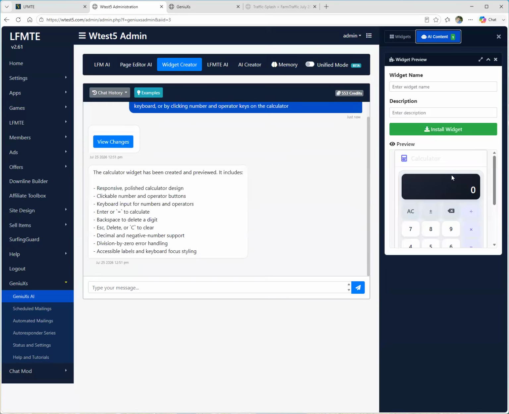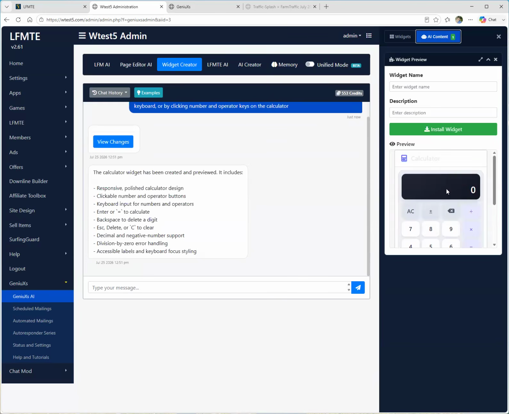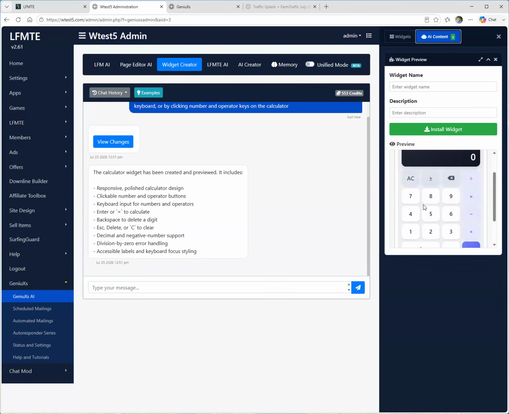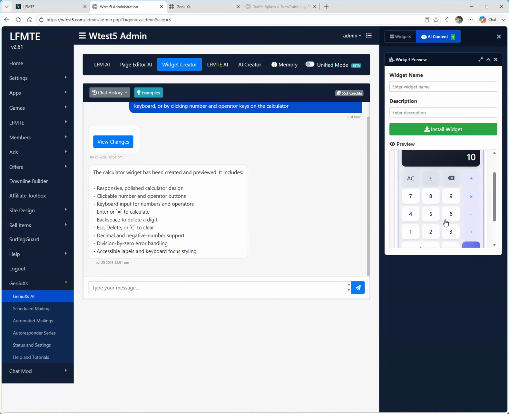Okay, so here's my calculator. So you can see it's got a more elegant design than the older ones. The other ones were kind of basic, but you can test it right here. You can see 5 plus 5 equals 10. So yep, it works exactly as I want it to.